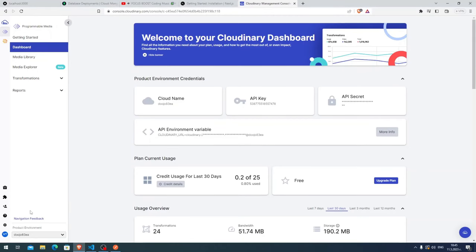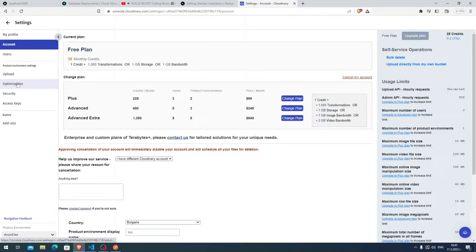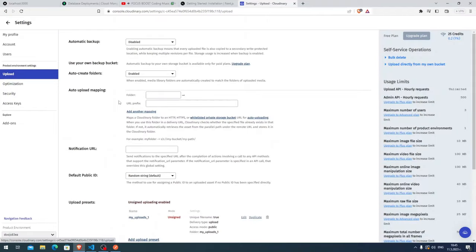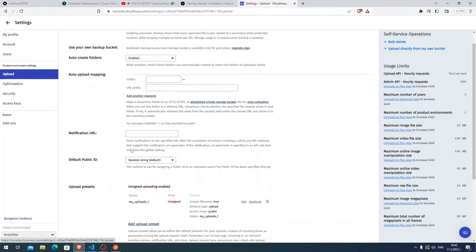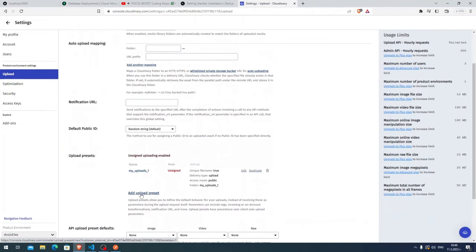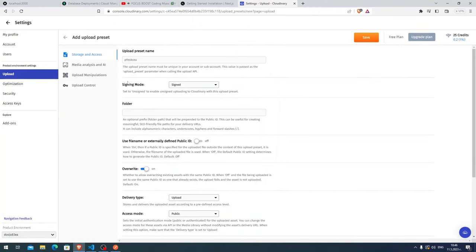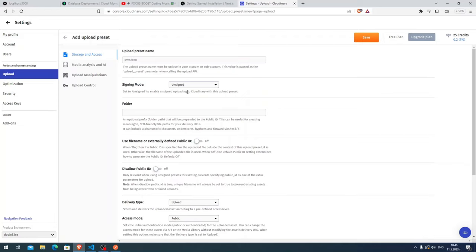So here, it was inside settings, here upload, and here, add upload preset, this thing here. And here, you need to make the sign-in mode unsigned. This is a very important part. And here, let me name it my_blog_project_web_dev_mania. And here, let me save it.